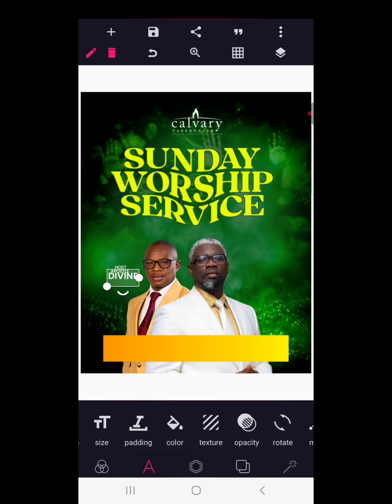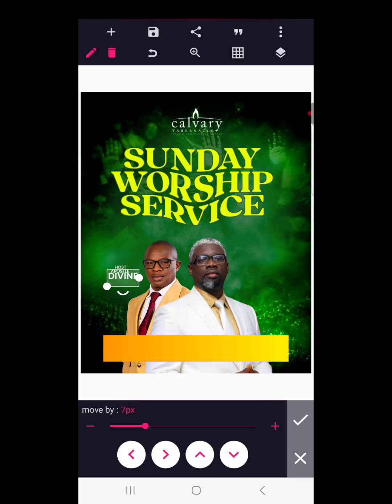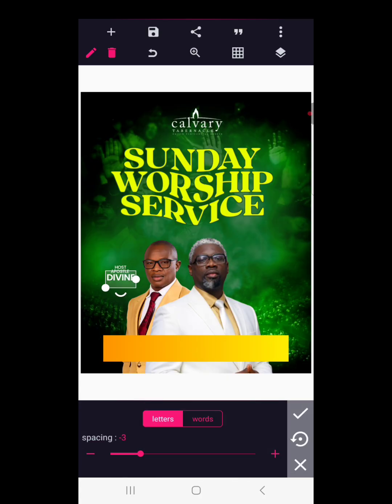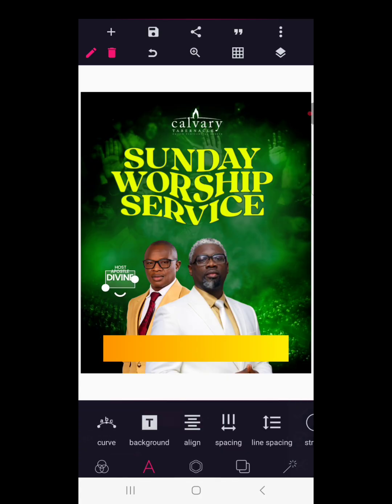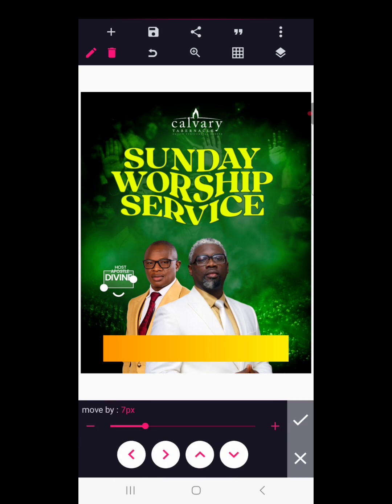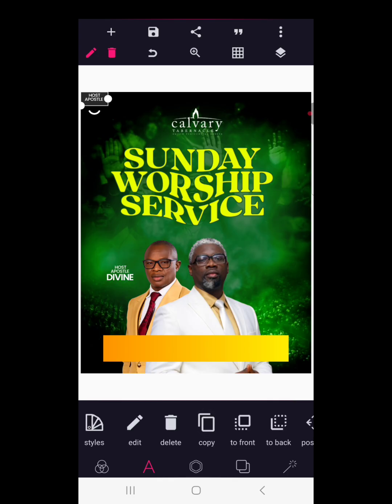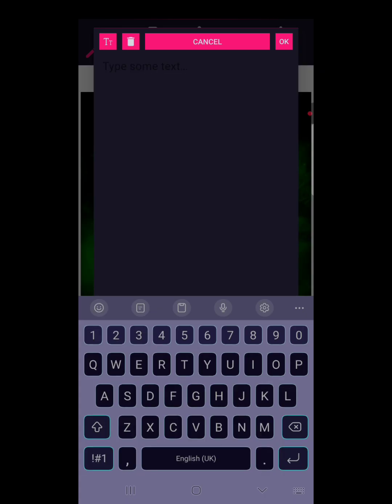All right, and let's try to reduce the spacing between the name, the spacing, not the line spacing. So let's just reduce the spacing between the lines. Yeah, so I have Apostle Divine, who is the host. Then I will copy this one, bring it here, and write guest pastor.